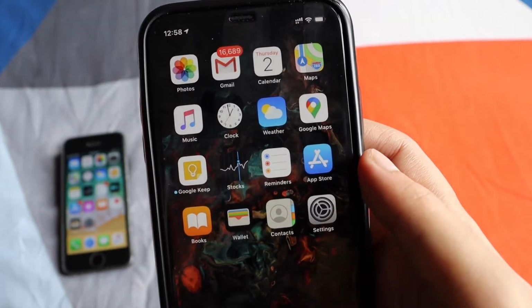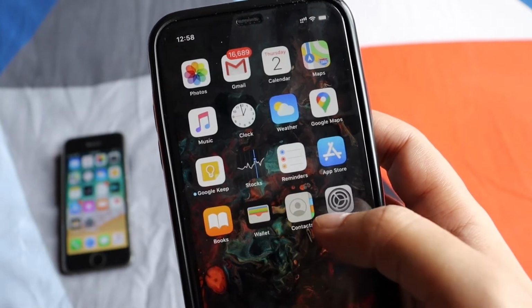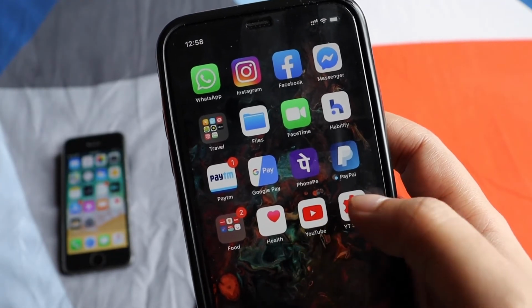In this video I'm going to show you how you can play YouTube videos in the background. So I'm going to do this on my iPhone. So I found a trick. I'm not sure whether this is a glitch or trick. I'm going to be using iPhone XR.